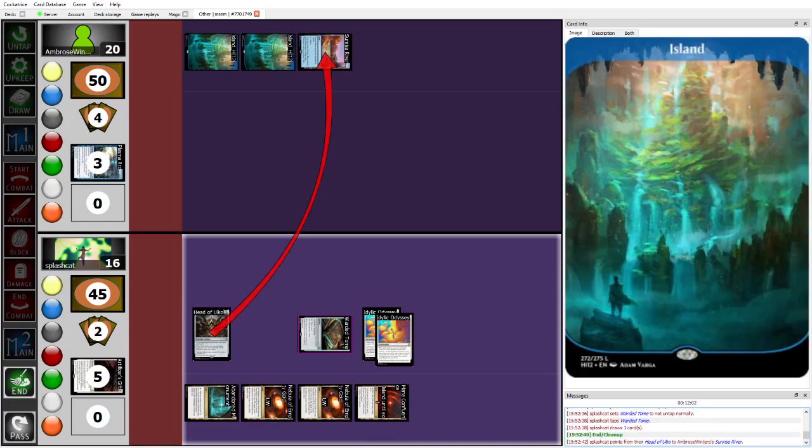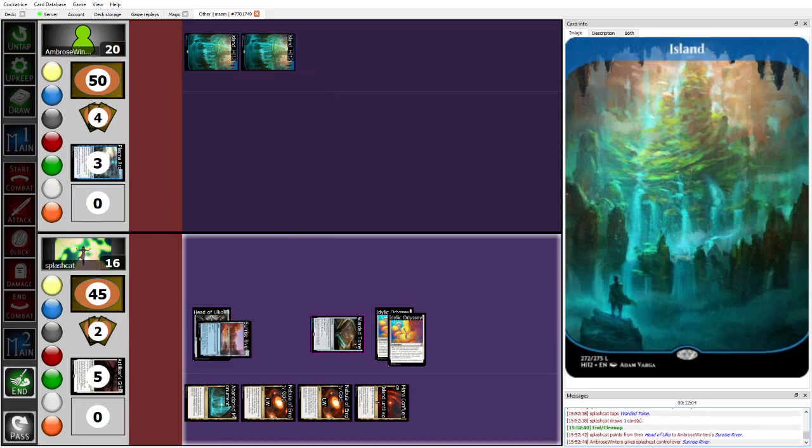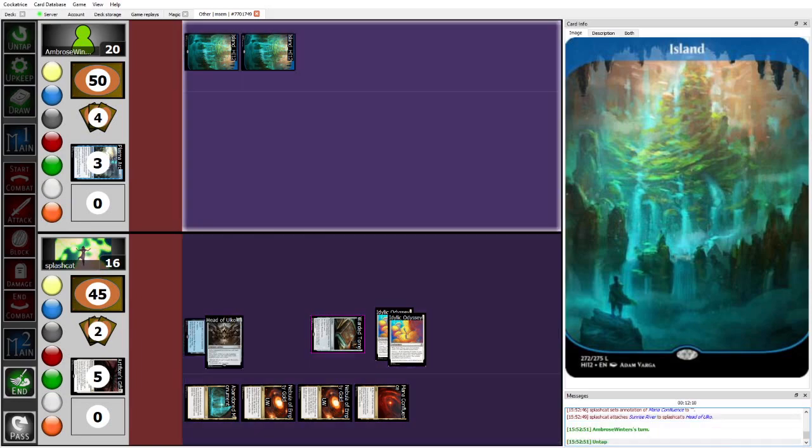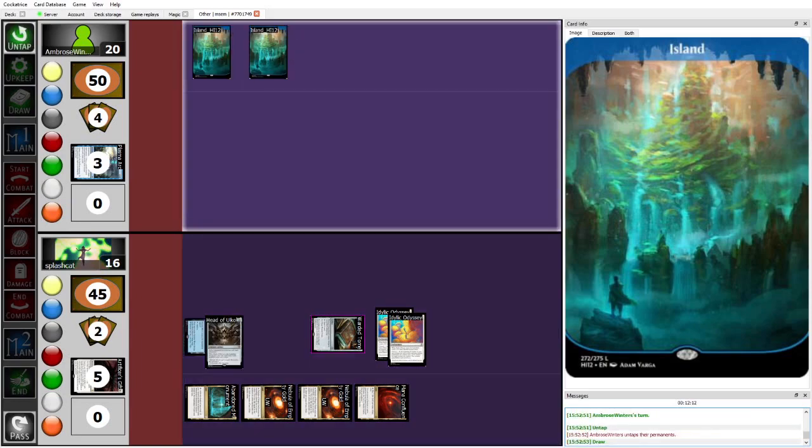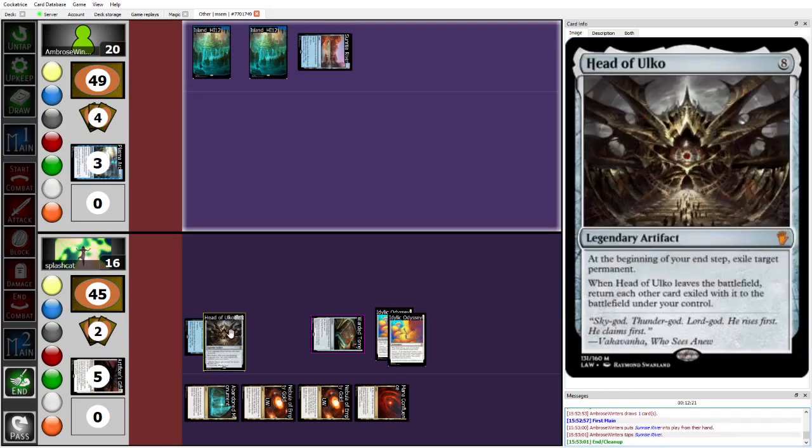And with this, it becomes really hard for Ambrose to win, because most of Ambrose's win cons, or pretty much all of them, are lands themselves, with the idea being, hey, they're hard to interact with, and they don't take up deck slots, so I can just run all the interaction. The issue being, Head of Ulko kind of just does not care about that. It will just chomp, chomp, chomp everything you got.